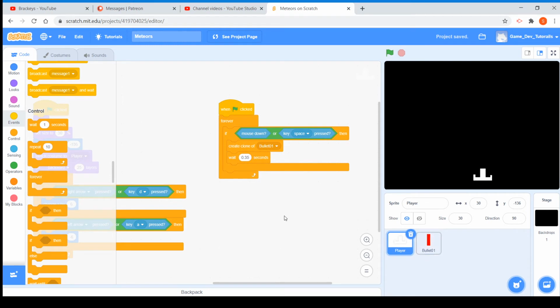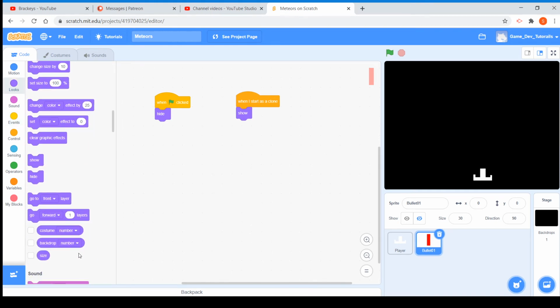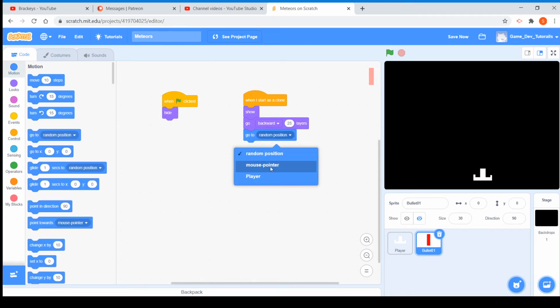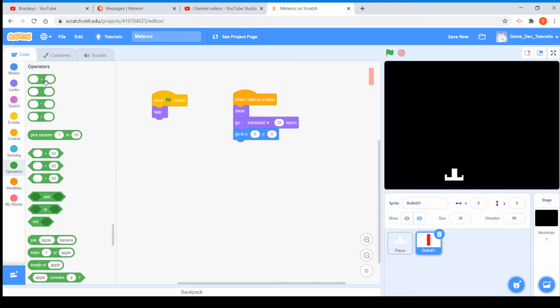So now I want the bullets to go to the player and move forward. Since we want the bullet to appear behind the player, we just want to tell the bullet to go backwards 25 layers, so now it will appear behind the player. And now we can say go to player, but the thing with that is that it will spawn directly underneath the player and not on these little fire points. So we can just trash this block. And now we can say go to 0, 0. But we can go to the operators tab, the green tab, and add 2 pluses on the X and the Y.